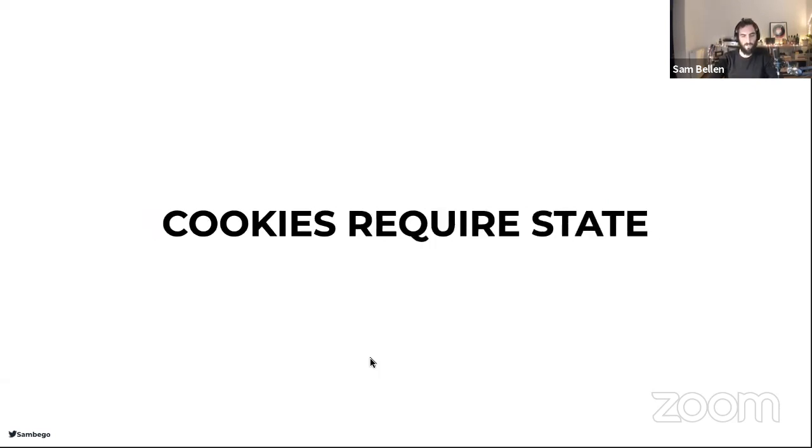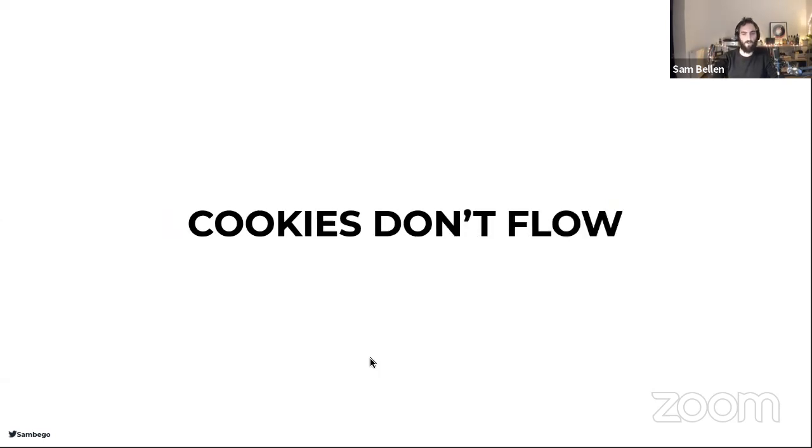Also, cookies require state, because inside of these cookies, most of the time we have a session ID, which is just a pointer to an ID in a database, which contains maybe some data about if the session itself is still valid, an end date, an expiry date. And this means that we need to store this in our database. And cookies don't flow. You cannot pass a cookie from one backend to another backend, from one API to another API. So you'll have to create a bunch of cookies if you're using multiple APIs, which can be annoying.